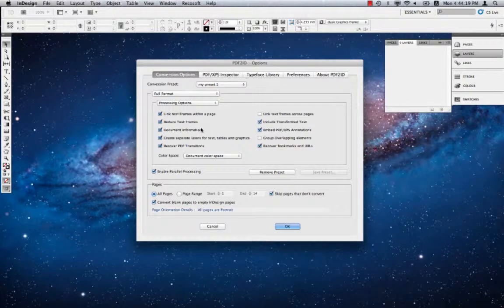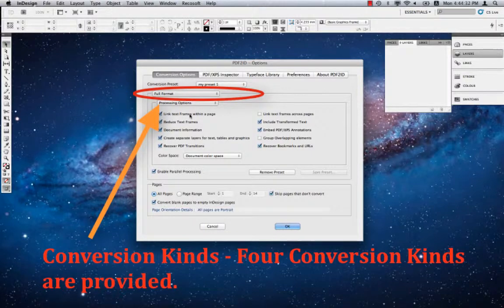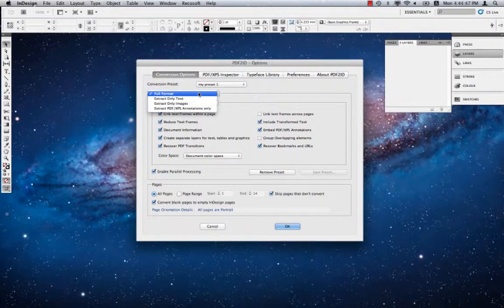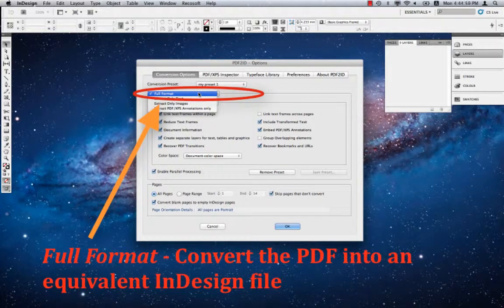Let's move down the window now. Here we have the conversion options area. This is the most interesting part of PDF2ID, as you're able to refine and fine-tune your conversions through these settings. If you notice, it says full format over here. There are basically 4 kinds of conversions that PDF2ID offers you. Full format means convert the entire document to an equivalent InDesign file. It converts every page into an equivalent page in InDesign.